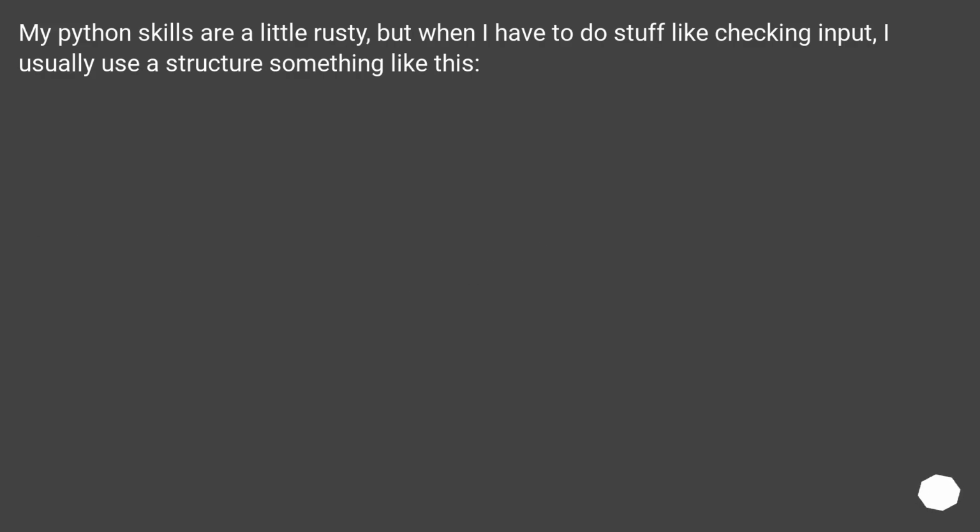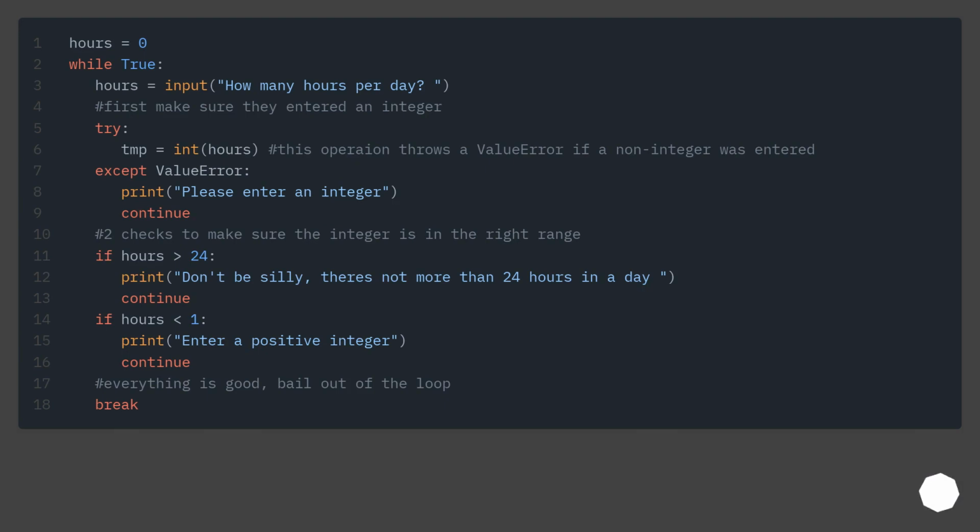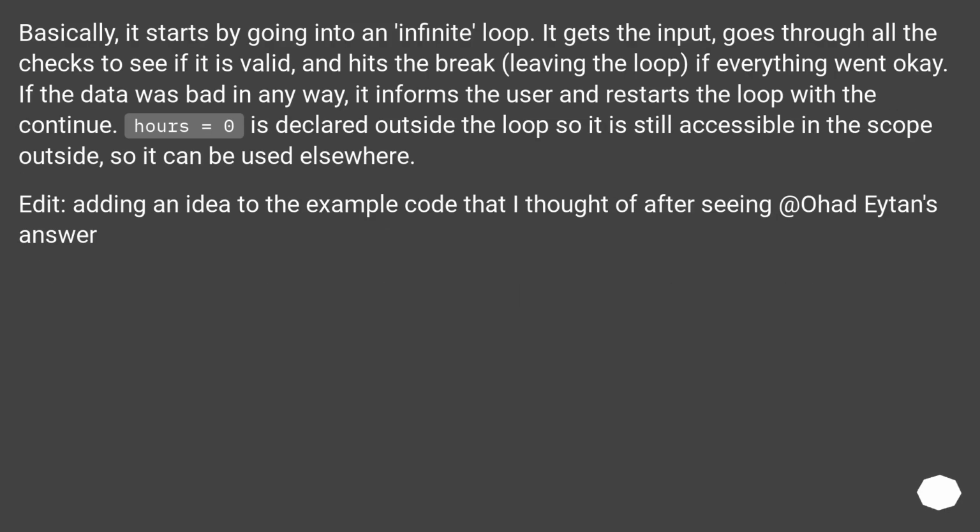My Python skills are a little rusty, but when I have to do stuff like checking input, I usually use a structure something like this. Basically, it starts by going into an infinite loop. It gets the input, goes through all the checks to see if it is valid, and hits the break, leaving the loop, if everything went okay. If the data was bad in any way, it informs the user and restarts the loop with the continue.